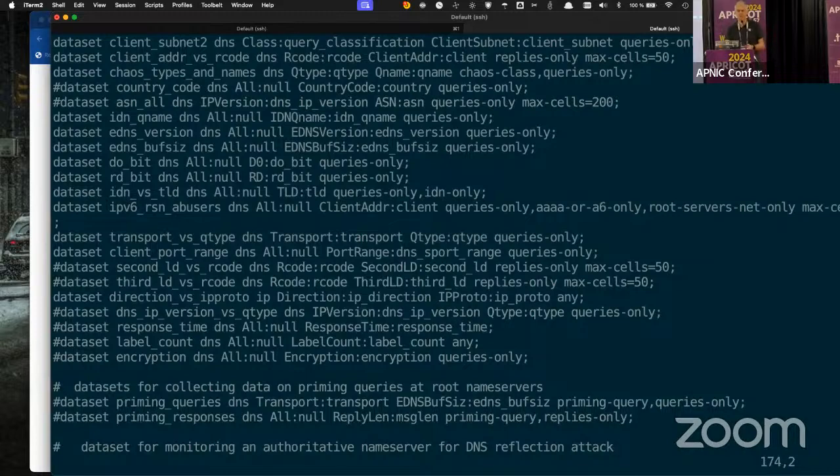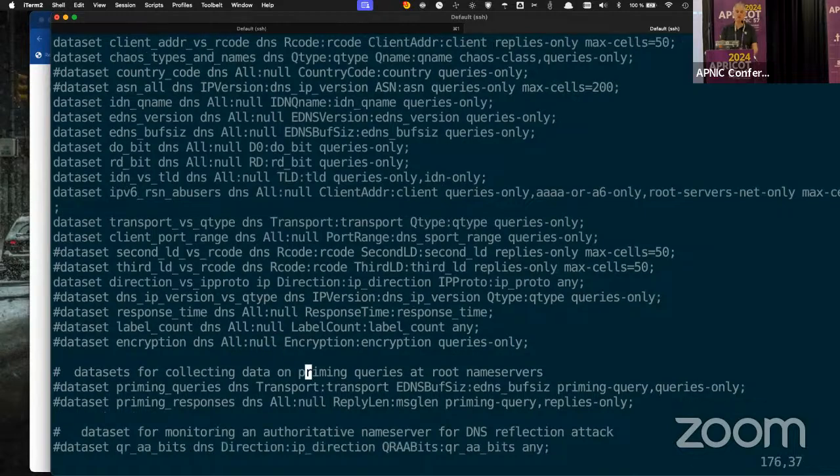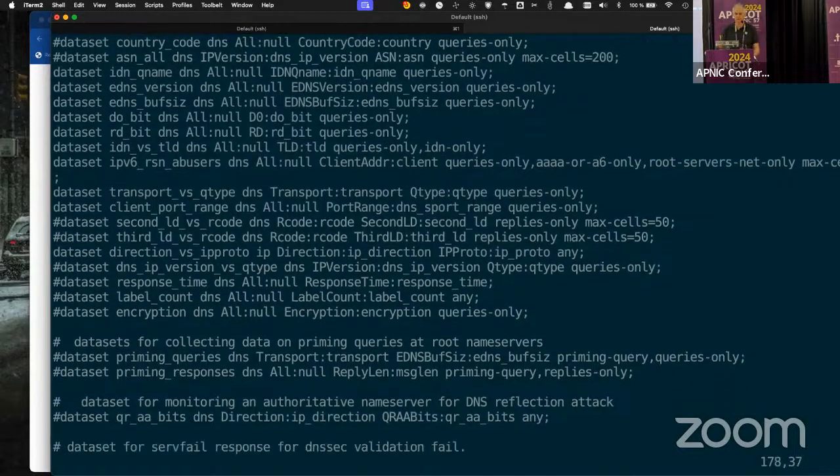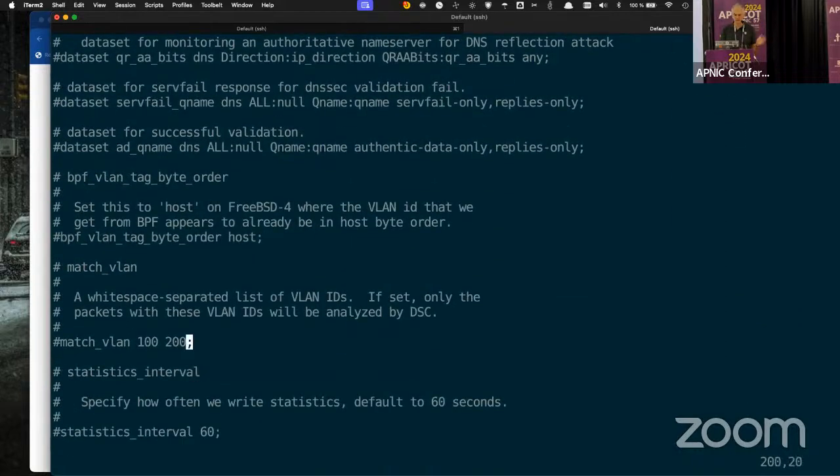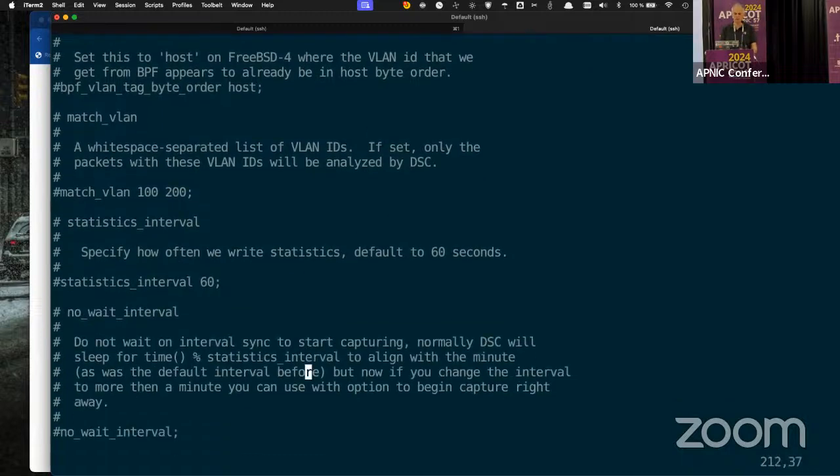I can't tell you what encryption DNS is. Encryption tells you if this is actually encrypted DNS, and actually how does it? I'd have to look in the source code. When you've defined your data sets, you can actually tell it to look at VLAN tags, and in this particular case, it's completely irrelevant. I'm not going to go through the whole configuration.